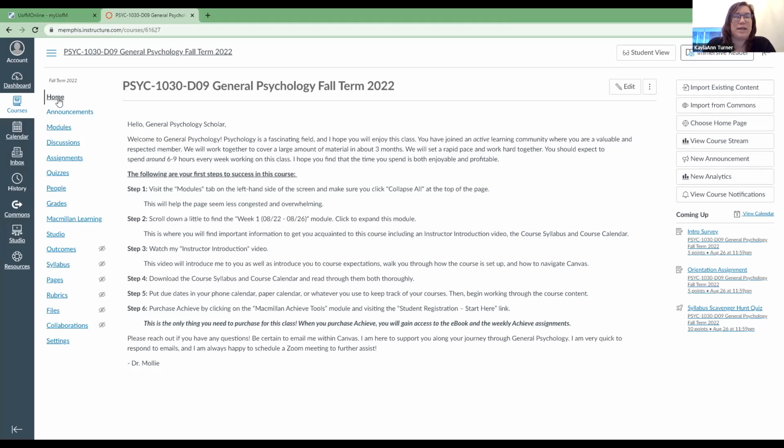When you first log in, it's going to take you to the homepage, and this is super important. It's just a general intro, and then it gives you the steps on what you need to first be doing when you log in, right? So you're going to visit our modules page. I'm going to show you that in a second.